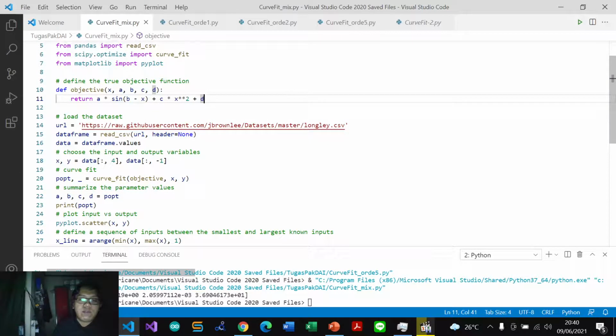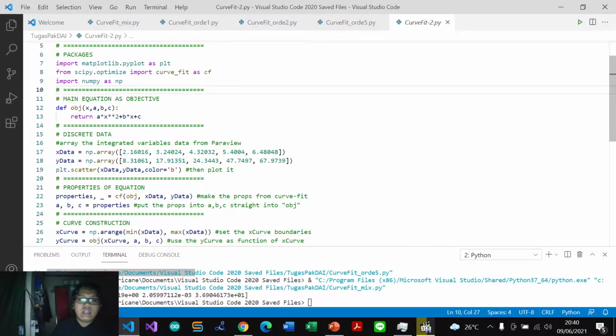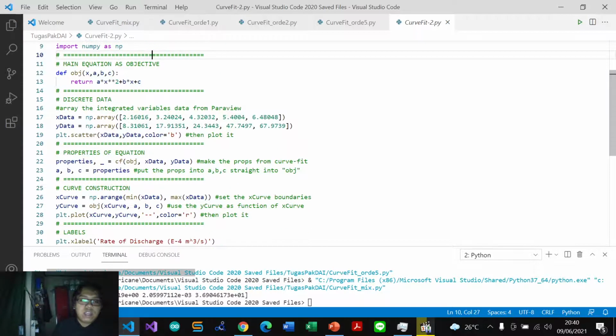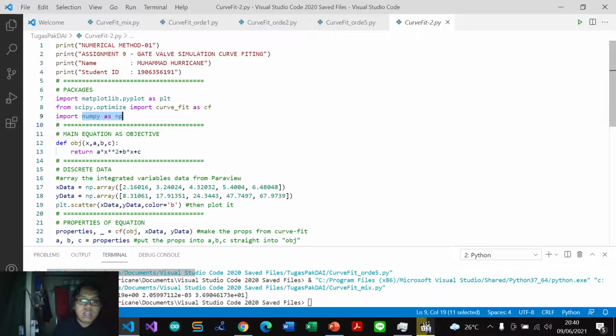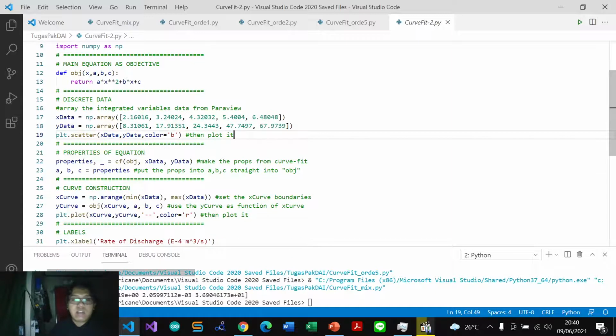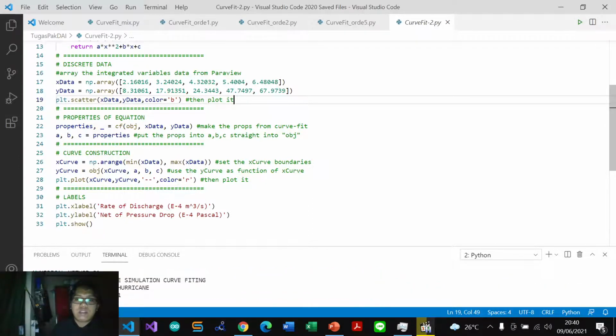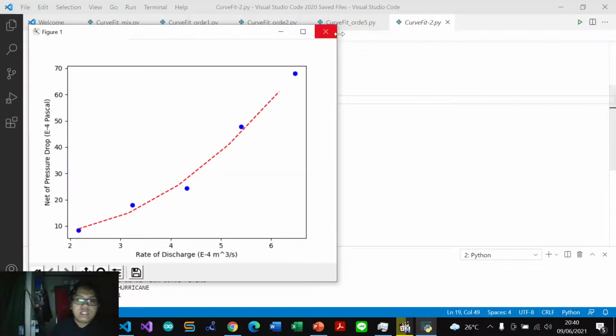But it doesn't have to be assigned from the URL. You can use an array as well, using np.array. For that, you import numpy as np, and then you make an array for the X and Y data as discrete data. After arraying, just like before, you assign all of this and then you can run it.